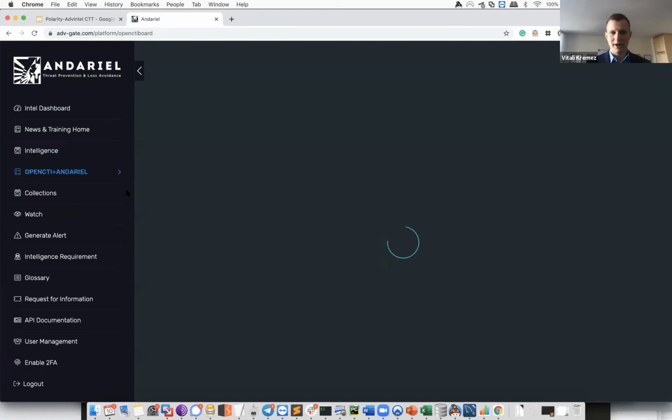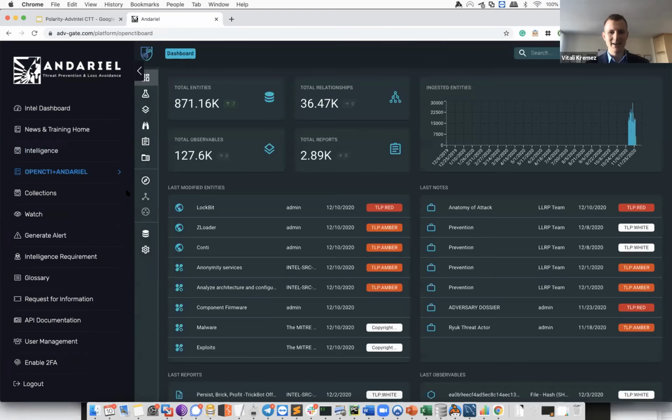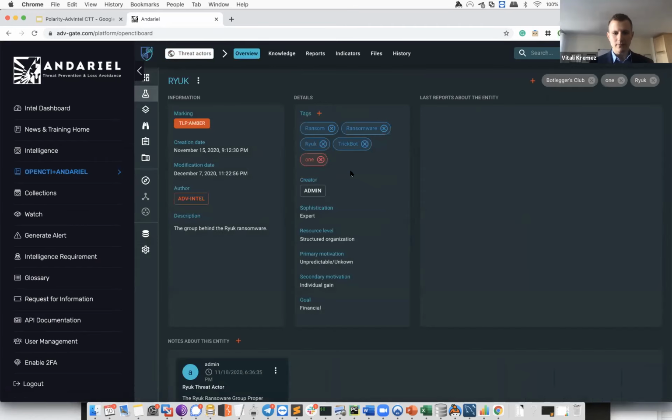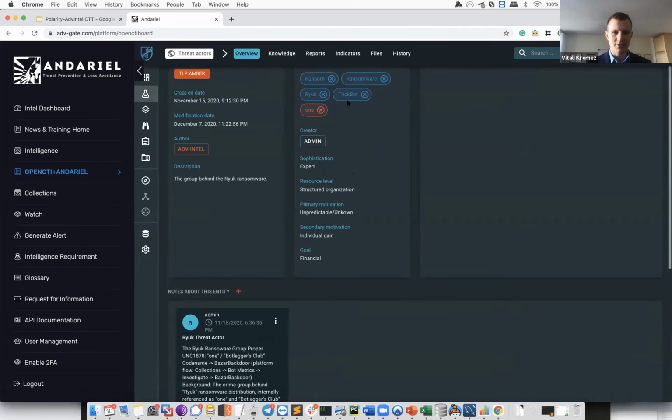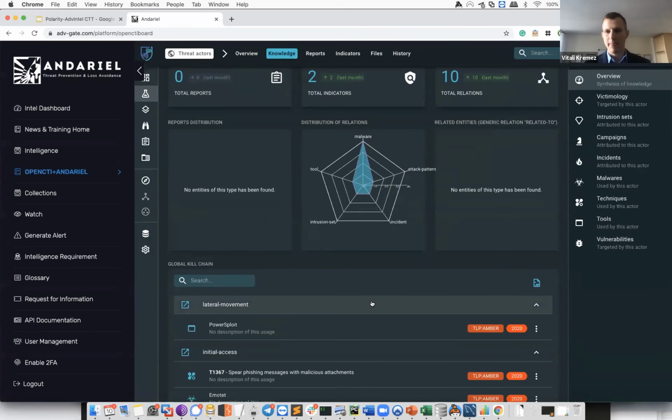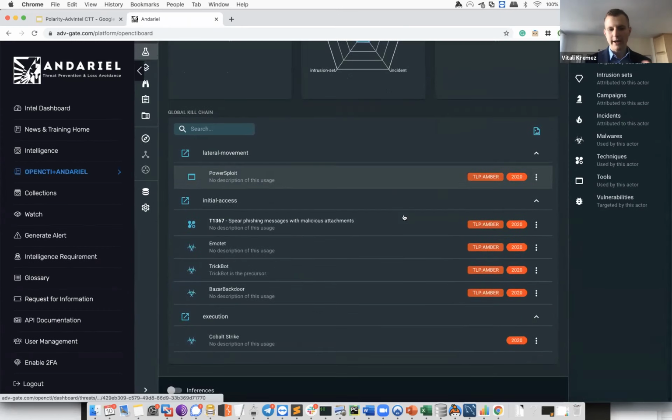AdvIntel also integrates with the OpenCTI. For example, a lot of our information in AdvIntel profiles are focused on surveying into the groups, including Bazaar Backdoor, Quackbot, and Ryuk, for example, Zloader. Not only do we provide that view into the actors who run the campaigns, but we also map to our knowledge what specific MITRE ATT&CK frameworks the actors use, what their techniques, tools, vulnerabilities, incidents we know of. So it's a full end-to-end cyber threat intelligence cycle.